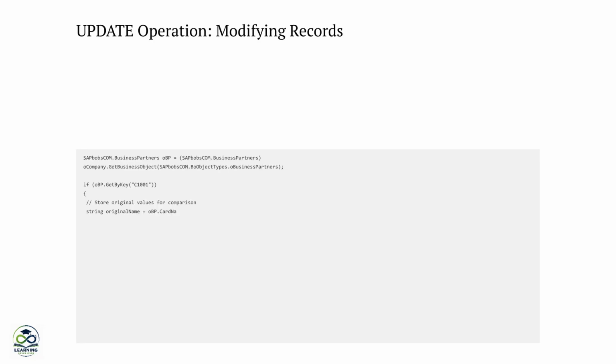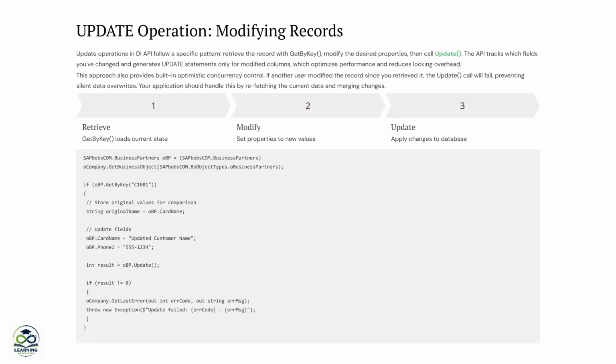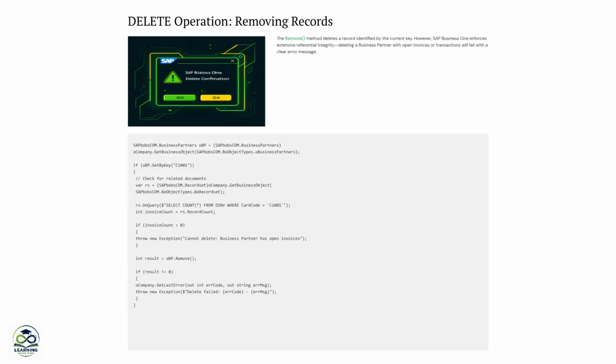To modify records, first, retrieve the current state with GetByKey. Then, modify the desired properties and call update. The DI API only generates update statements for modified columns, and it includes optimistic concurrency control. The remove operation deletes a record, but it enforces referential integrity. Deletion will fail if dependent documents exist, such as open invoices for a business partner. Check for related documents before attempting removal.